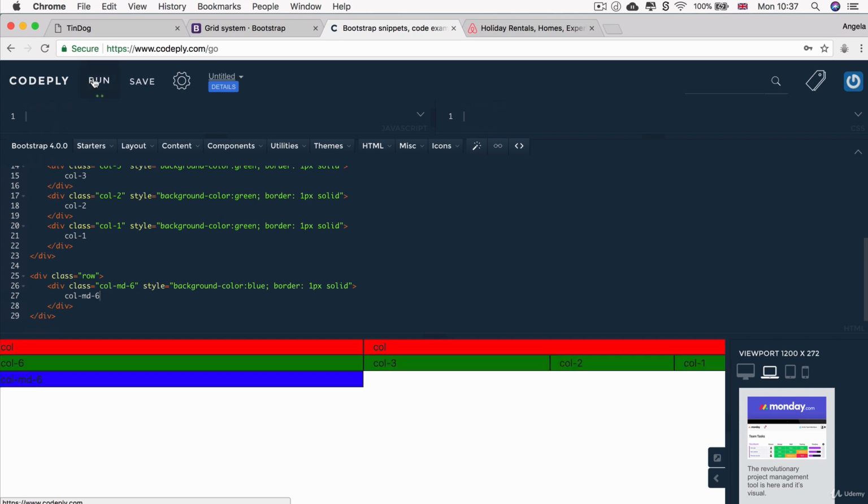And now if we run our code, you can see that similar to the column-6, this column medium-6 also takes up 6 units, so half of the screen.